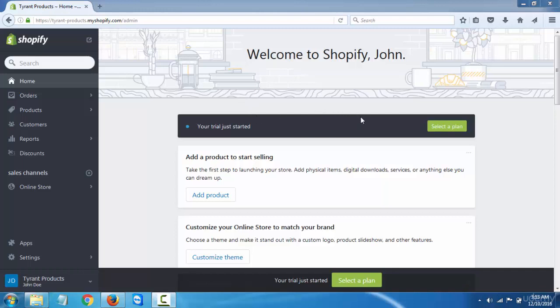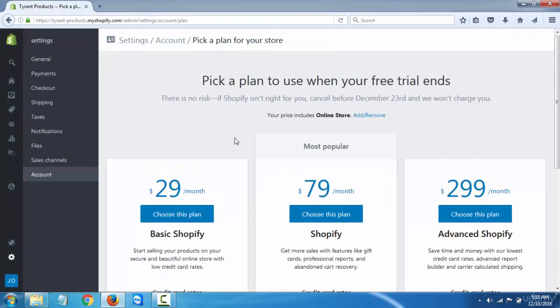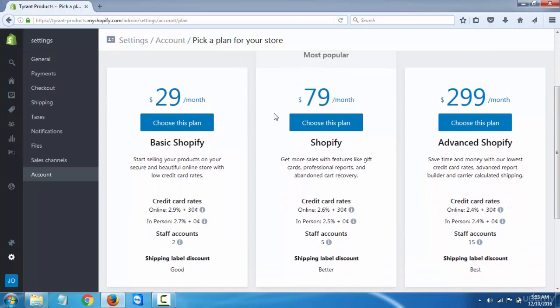So once you're signed up, you're gonna get this page which is gonna say welcome to Shopify, with your name, and your trial just started. The thing is, unless you select a plan, they're not gonna let your customers check out from your store. So even if you set everything up, nobody will be able to check out. So you have to choose a plan. Just choose the $29 plan, and also remember that you won't be billed till your trial ends. So just a pointer there.